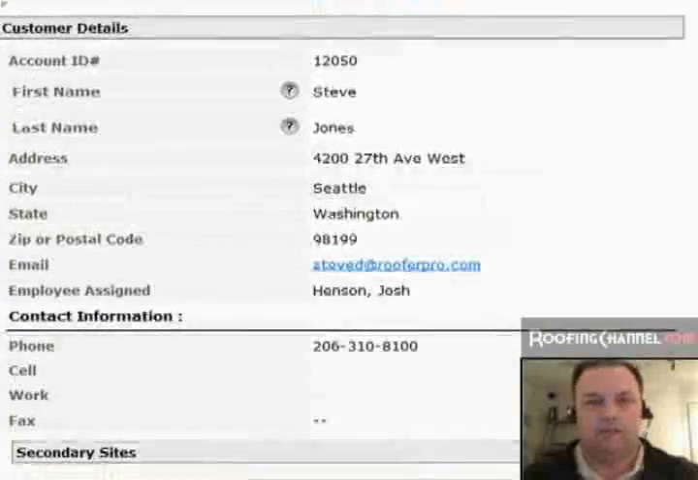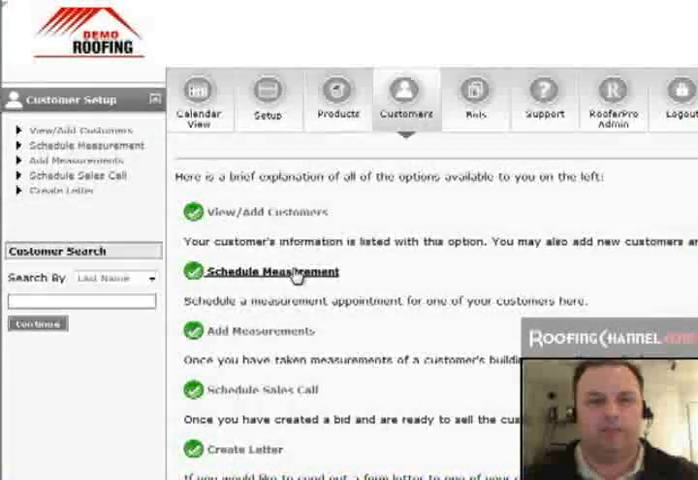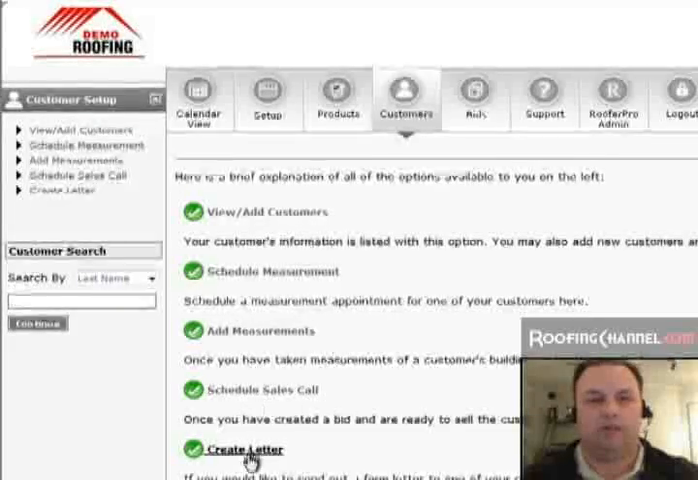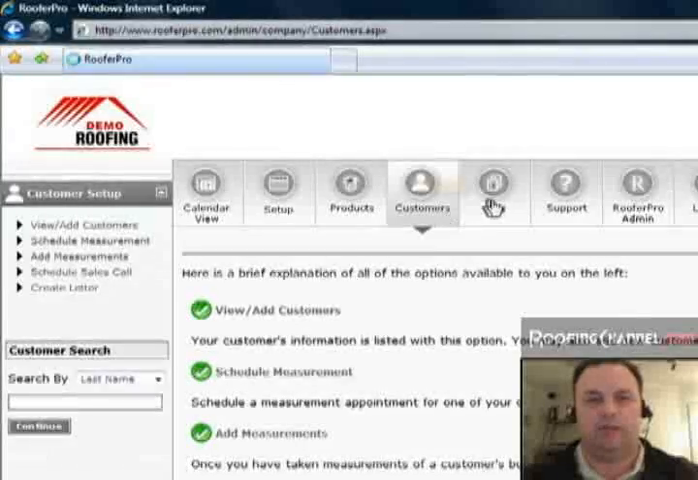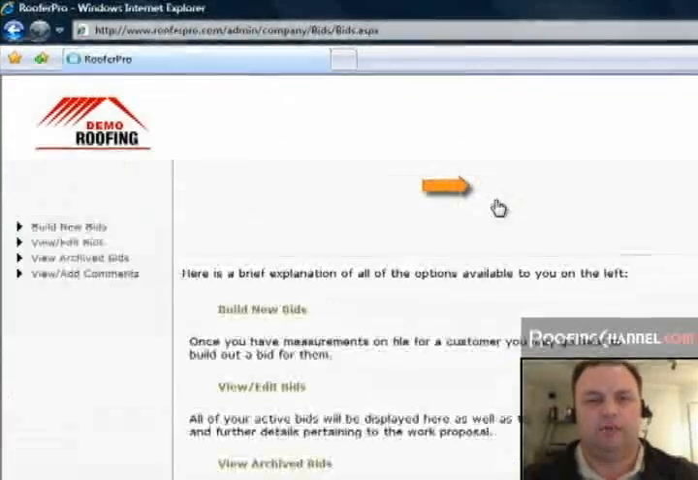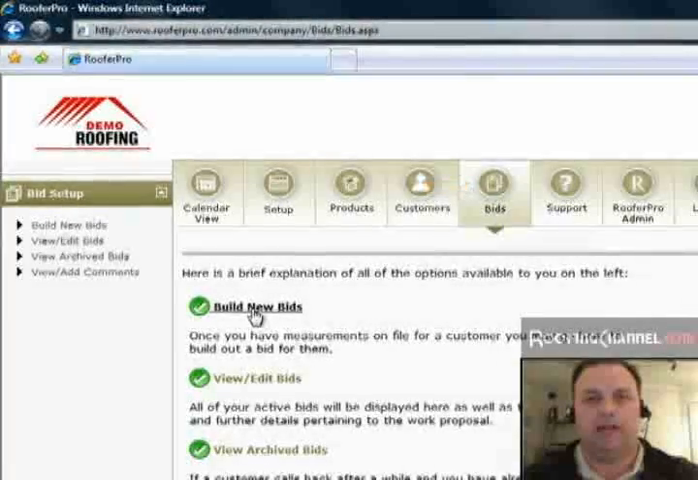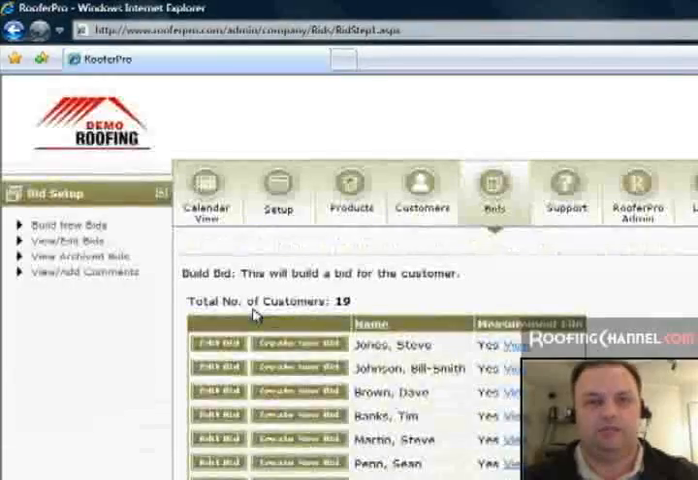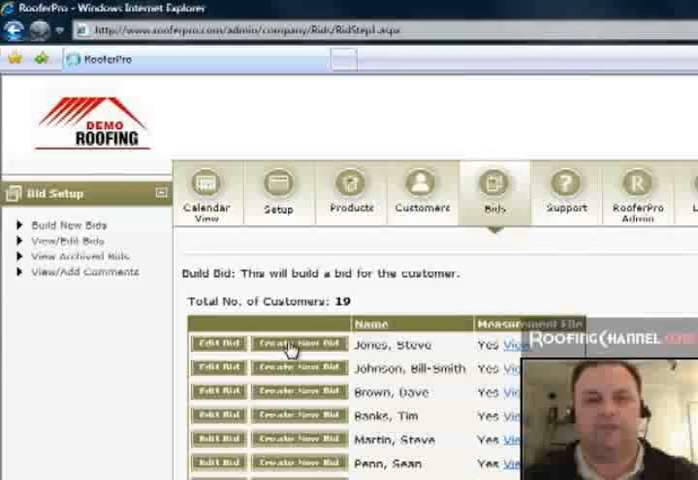Okay, so now we want to go back to customers. We can schedule a measurement from here, we can add a measurement, we can schedule a sales call, or we can create a letter. And now that we've had our customer and we know that a measure has been done, we can go ahead and pull out bids, or we can do a measure and a bid at the same time. We're going to build a new bid. We're going to go ahead and click on create new bid for Steve Jones.